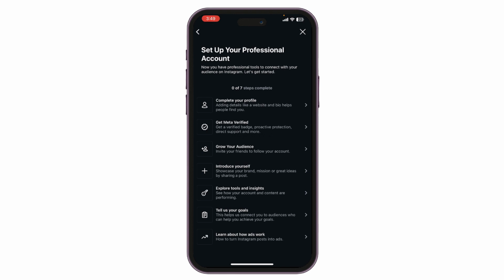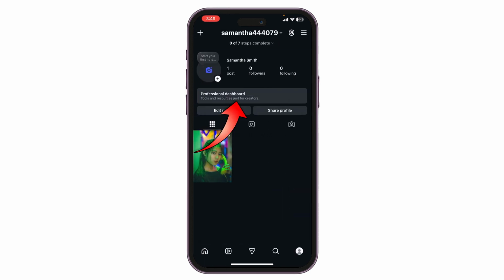Here you can see these are the setups for your professional account. So all you need to do is complete your profile, get verified, grow your audience in order to be a proper professional Instagram user. And if you simply cross this one, here you can see we have now gotten our professional dashboard, and that is it.